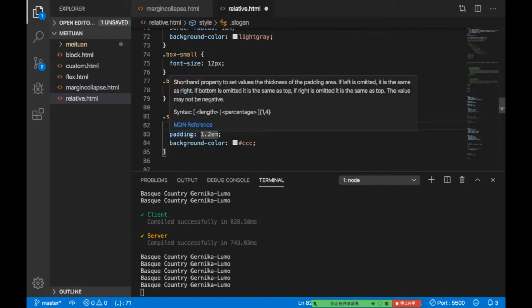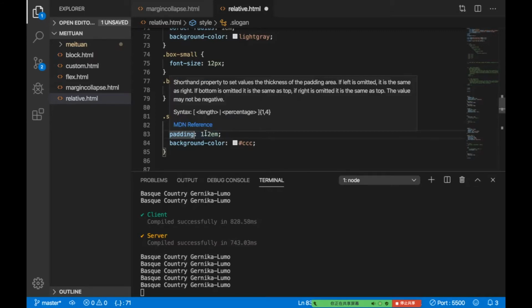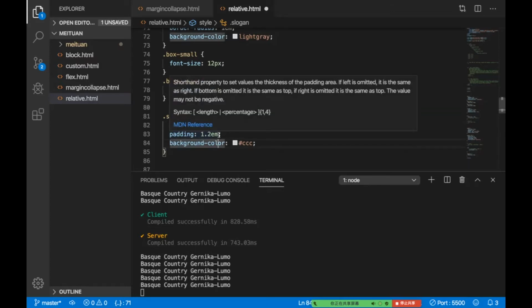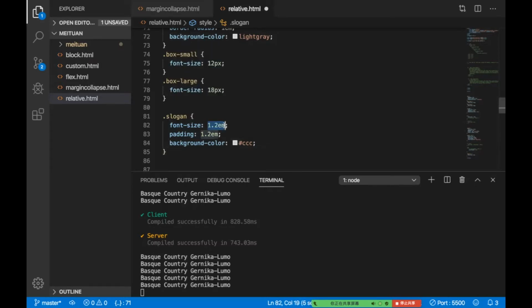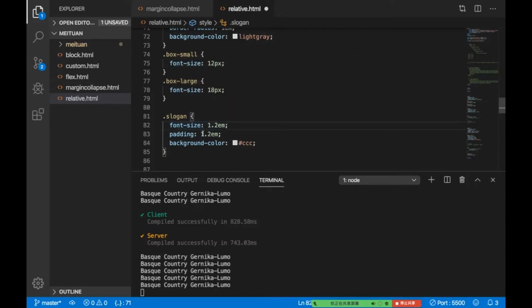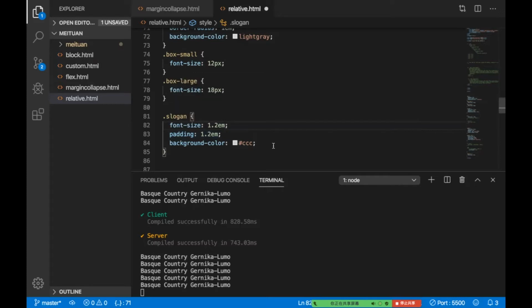So padding, my question, this is kind of crucial. What's the size of the padding? Is it also 1.2 times 16, or something else? The answer is it's 1.2 times the font size here, because everything later on is based on the font size. We first define the font size as 1.2 times 16, and then the padding should be 1.2 times the current font size. That's 1.2 times 16. So the result will be 1.2 times 1.2 times 16. We can check in the browser.